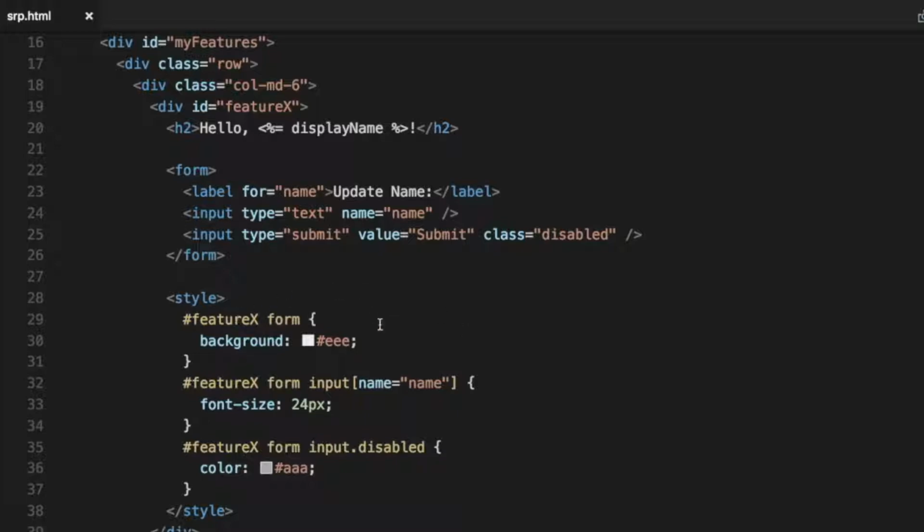The form inside of feature X has its background color, an input that has a name attribute of name. It has a larger font size, and then when there is an input with the class disabled, it is going to get a gray text color. Now, these CSS styles do work, and frankly, I've been using this kind of CSS for years. It's the first thing that you reach for. You just have to build up these selectors that have the right level of specificity, and they eventually point their way to the elements that you want to style.